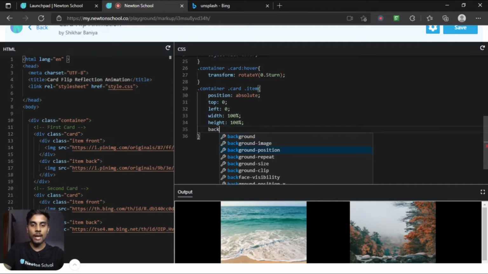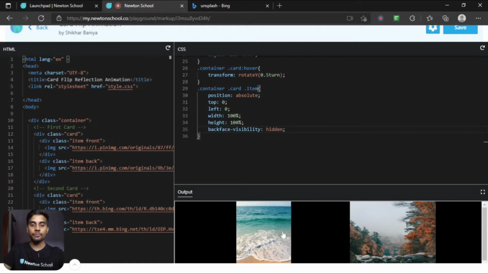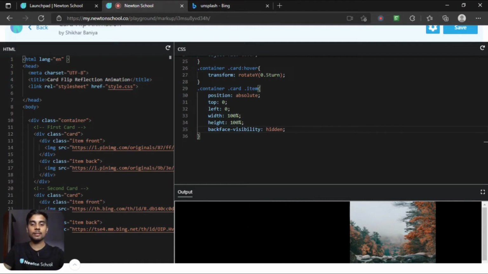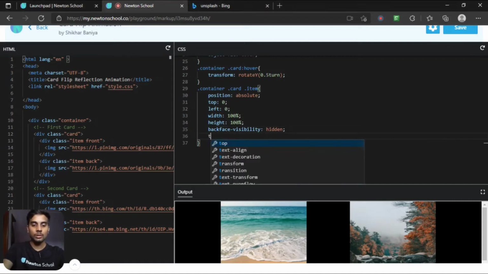There's a property called back face visibility. Okay, and we will put it as hidden. As you can see now, when I'm hovering over the image, we can't see any output after the flipping is done because the back face is now hidden. Okay, so after this, let's add the transition property of 1 second ease in and out.